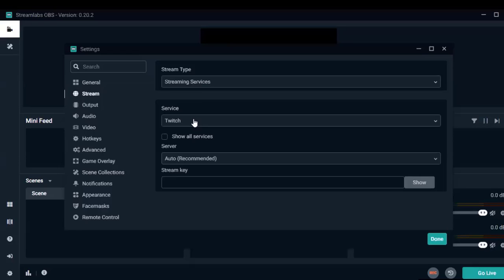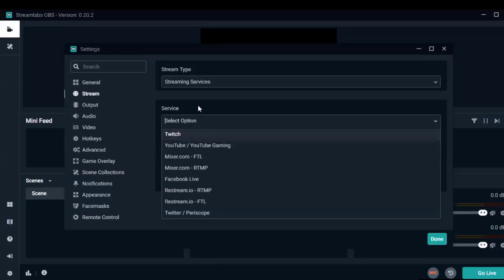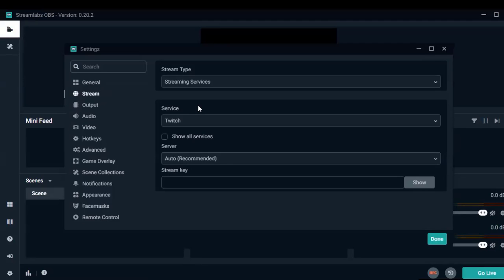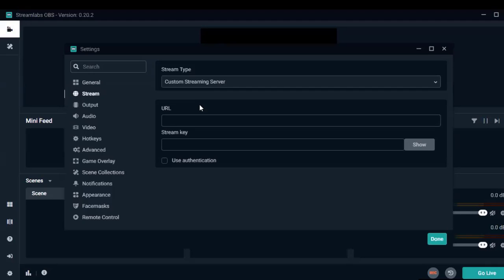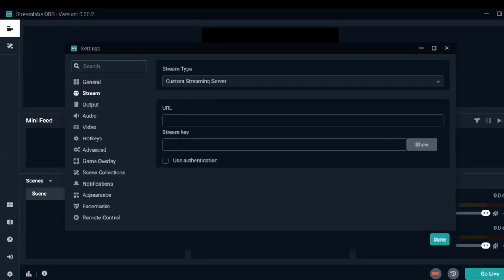This is why, because on Streaming Services you have Twitch and you have a lot of these other options, but DLive is not an option. So you're going to want to click on Custom Streaming Server. Now that you have your stream key, you can also paste again. Now you need your URL.